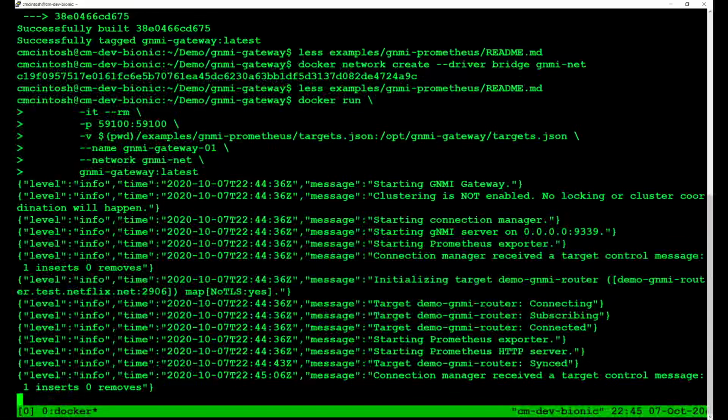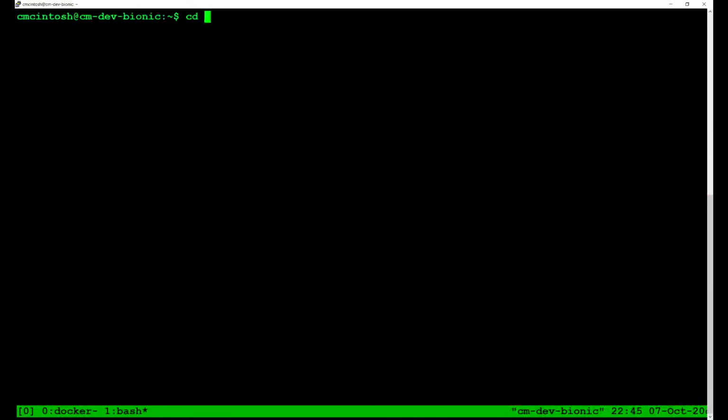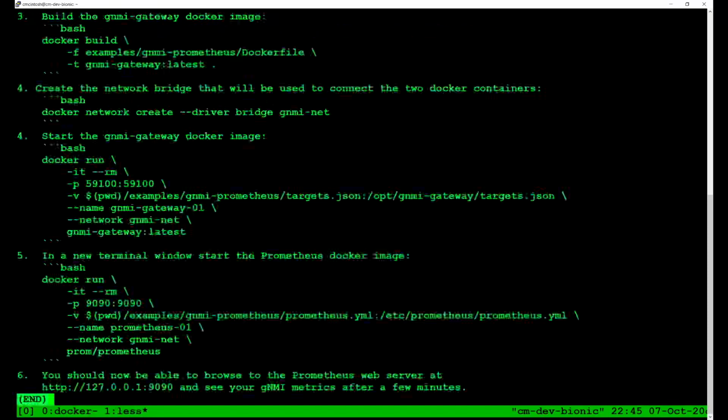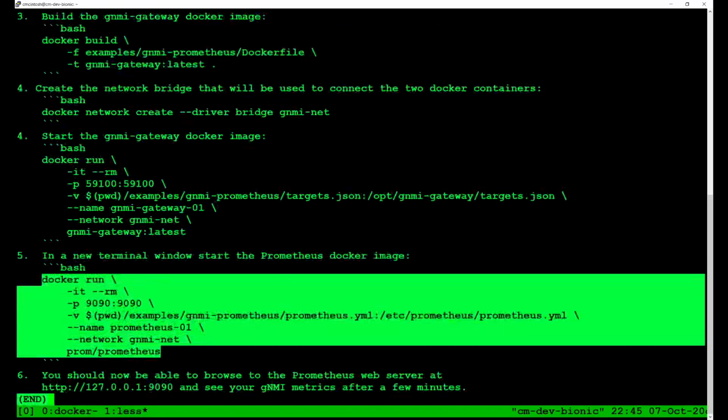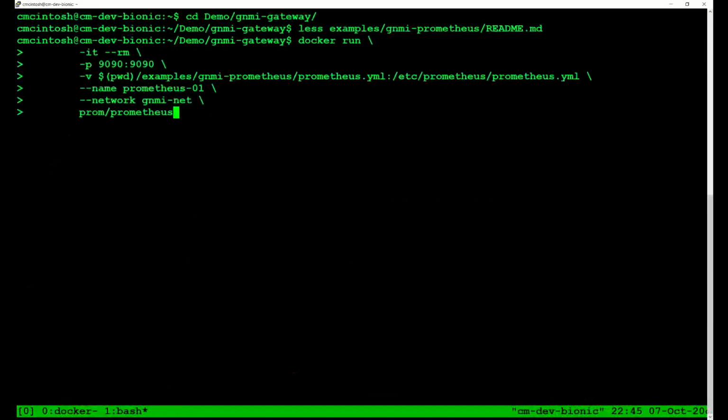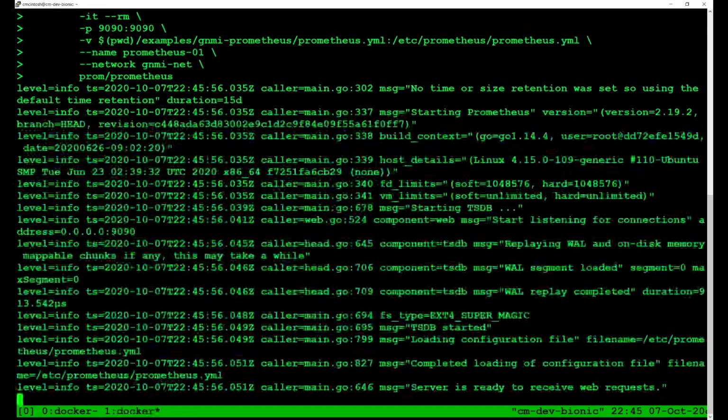Can go ahead and open a new window, and we'll grab the last command to run. This command will go ahead and start Prometheus. You'll notice that we already supply the Prometheus config file, so you don't have to create one yourself. There we go, and now you can see that Prometheus is started.